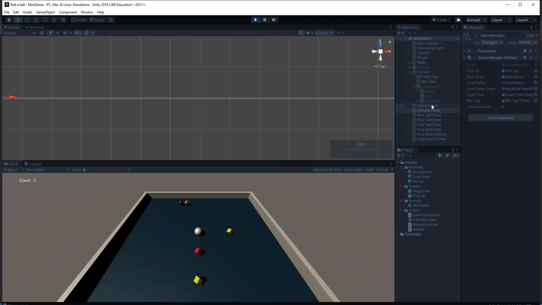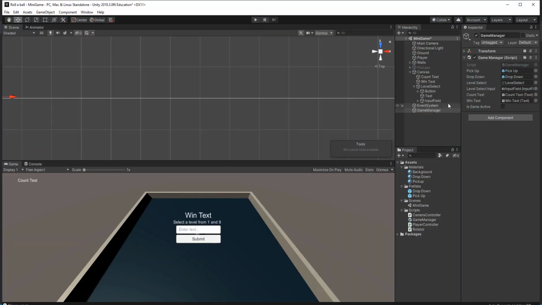So right now, just to recap, we've got access to this level select field because we can make everything disappear. We've got access to the text box, and we've got access to the submit button. The last piece of the puzzle is we want to check what the player enters here and alter this text field here appropriately. Okay.